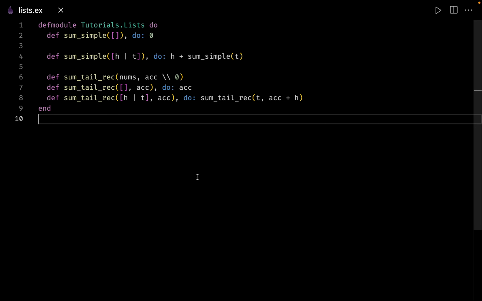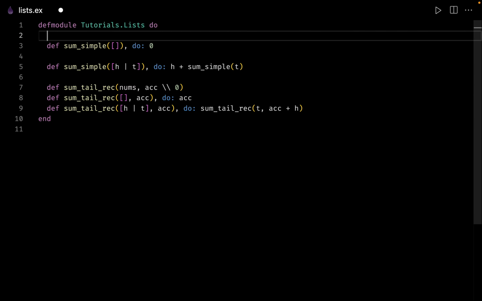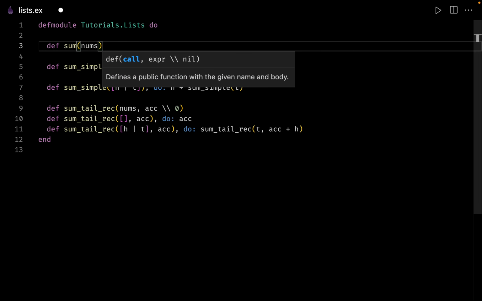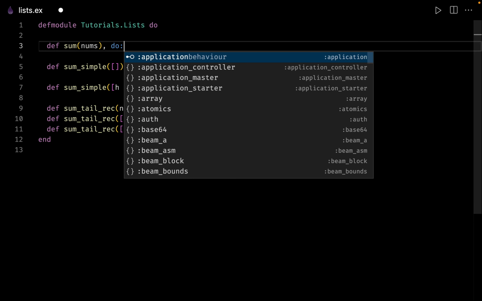Now let us do one simple thing. Let me go at the top, and here let me create a function which is called sum, and this accepts our numbers. And here let us simply call the tail recursive version.